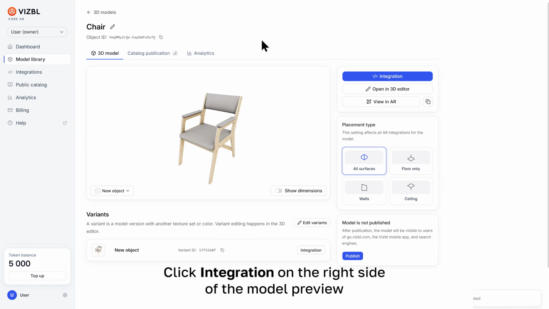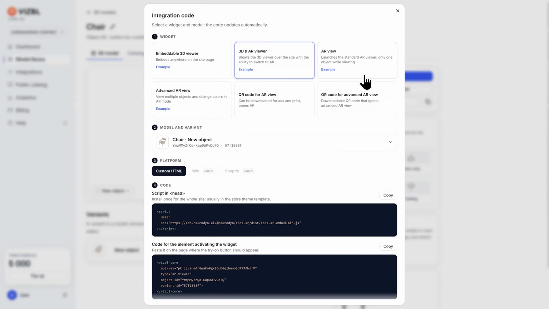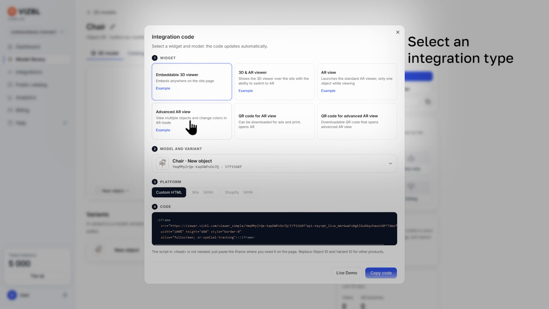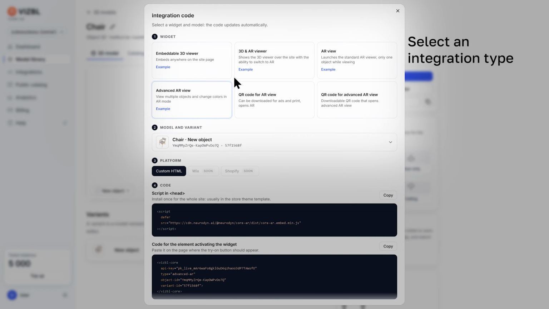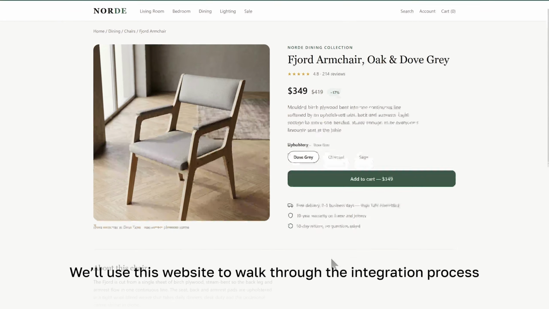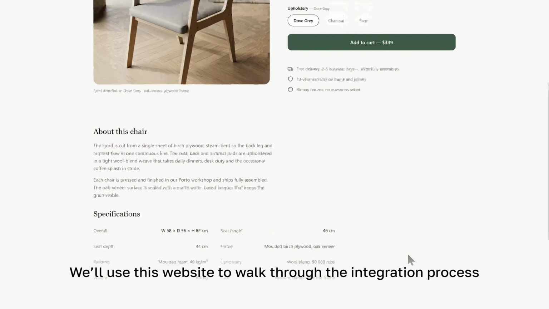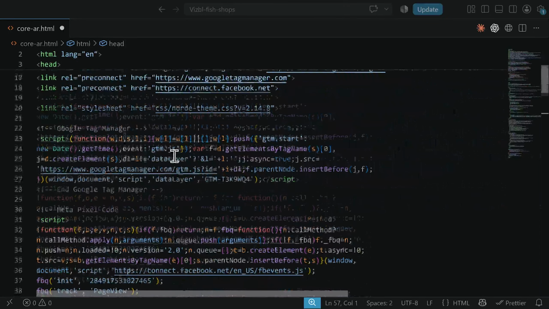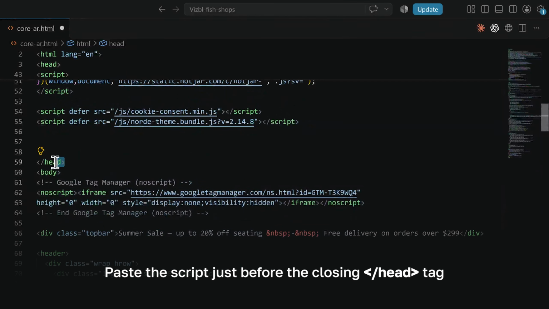Click Integration on the right side of the model preview. Select an integration type. We'll use this website to walk through the integration process. Copy the script and paste it into the head section. Paste the script just before the closing head tag.